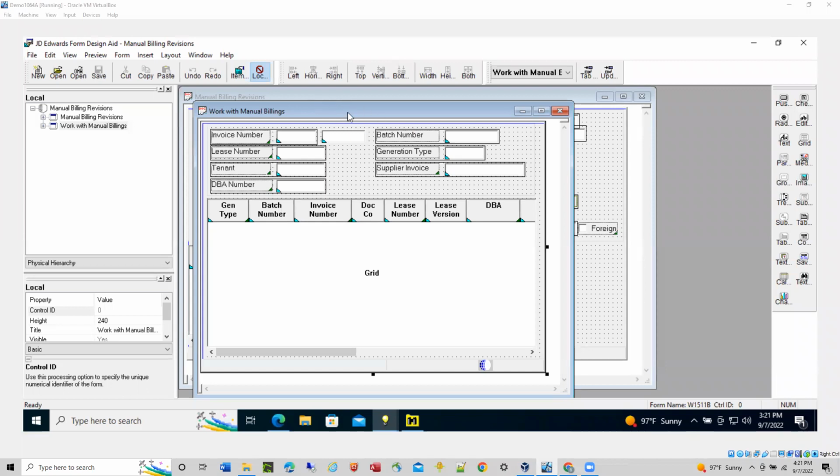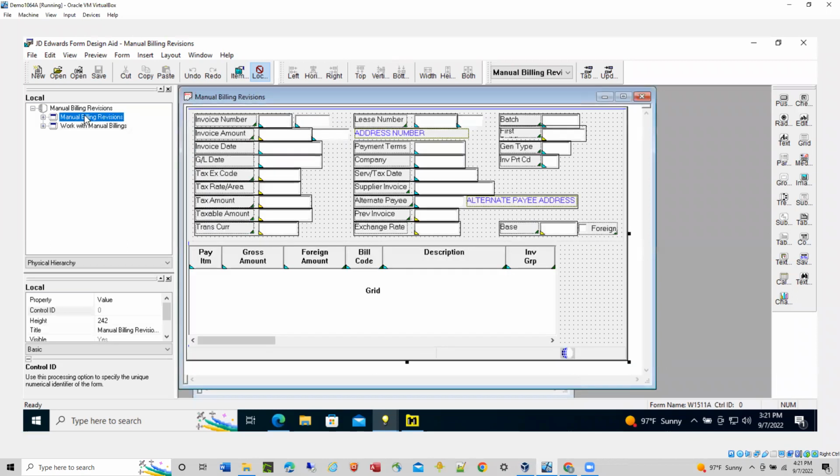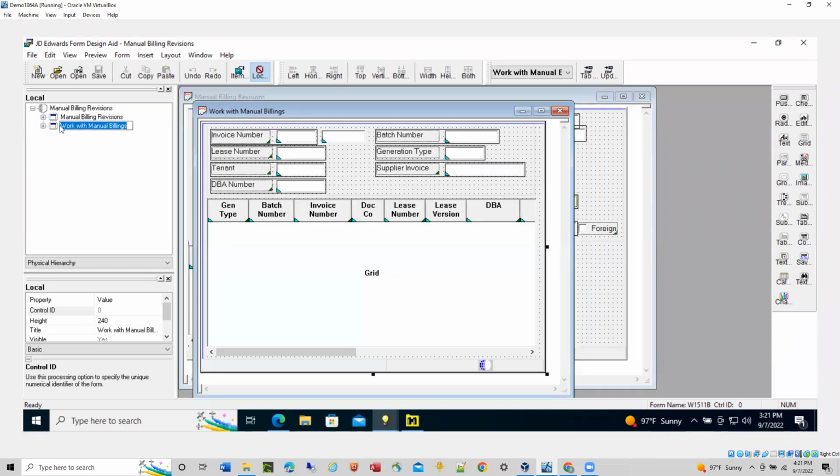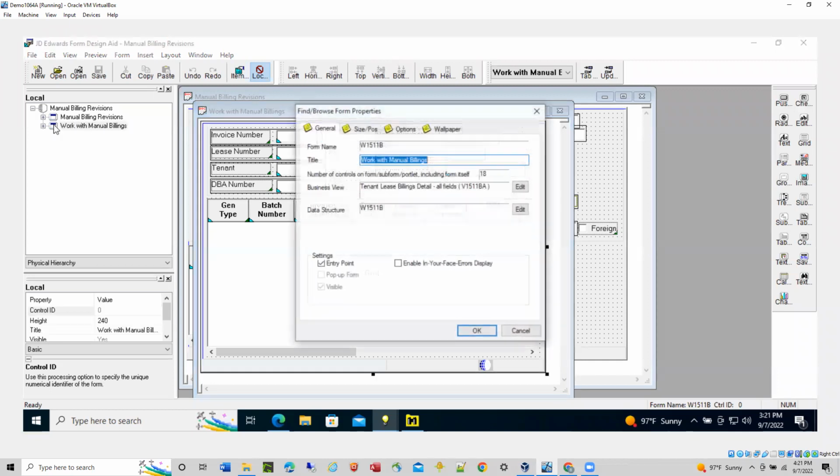And after a lot of waiting, it has finally loaded up. Now I have two forms here, and I'm guessing it could be A and B. And I'll just go into properties here. And indeed, this is form W1511B. And I can even see what the business view is for this, which is V1511BA. So that gives me some information.